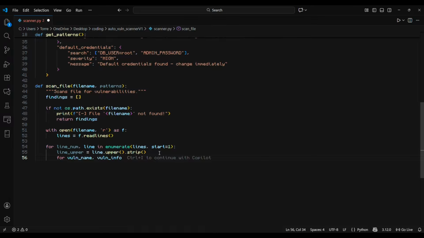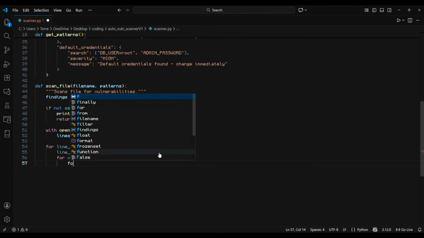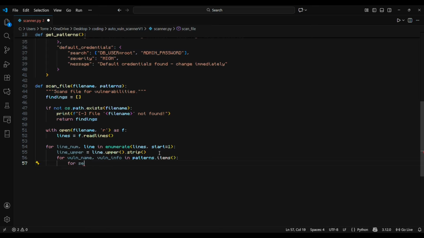Vuln_name is going to be the name, kind of like a weak password, while vuln_info is going to be the details, such as the search terms, the severity, and the message. Patterns.items is what we'll be using to get each of the patterns. Creating another nested for loop, this one will be used to go through every search phrase associated with a particular vulnerability pattern. So as the code loops through the dictionary, vuln_info will become that inner dictionary, whereas vuln_info search will be the strings that the scanner is searching for in the config file.